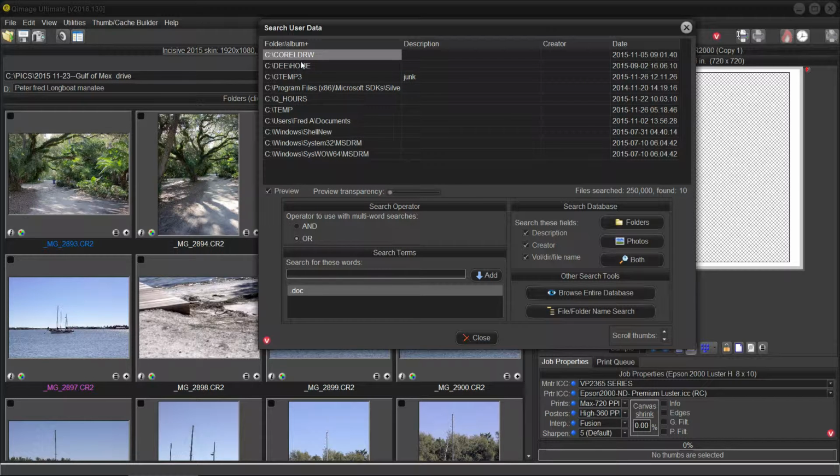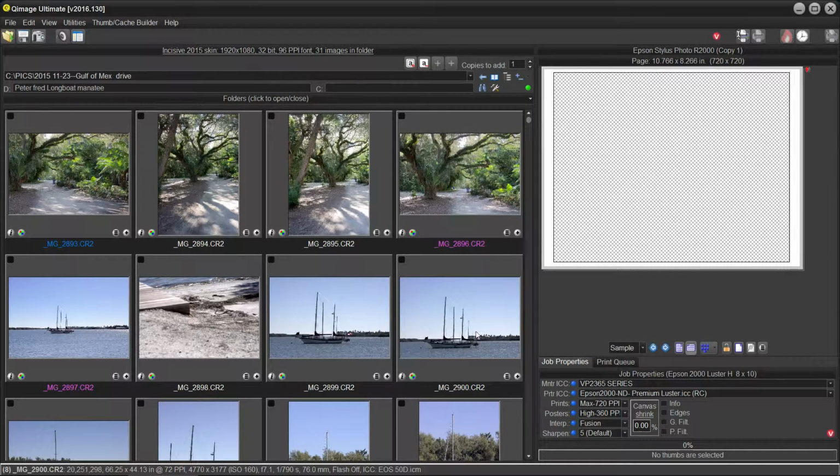There's a doc file in each one of these folders, and that has nothing to do with images, has nothing to do with QImage, it has nothing to do with pictures. It's just a great tool. It's a search engine that's really fast, quick, accurate, and boy oh boy, you can't beat that when you're using QImage. You got everything right at your fingertips.